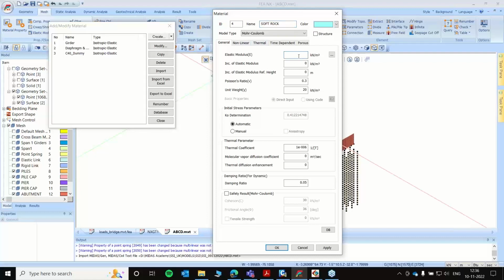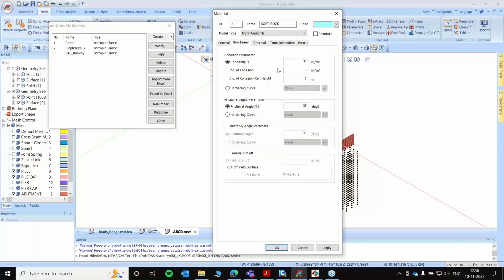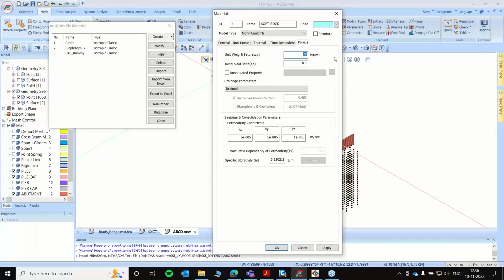So I give the elastic modulus as, let's say for soft rock it should be around 0.5 GPa, a good one. Name it as 500,000. Unit weight, let's say 23.5, non-linear. Let's say the cohesion for soft rock will be around 40-50 kPa. So I use 45 kPa. Frictional angle 39 degrees. Saturated unit weight, let's say is 24.5.